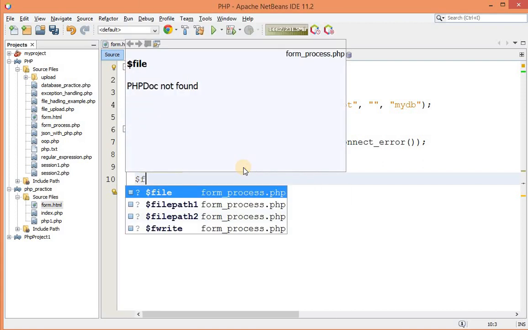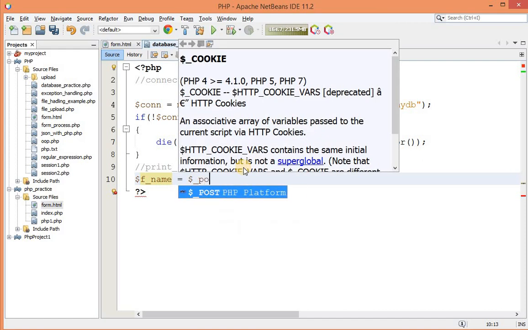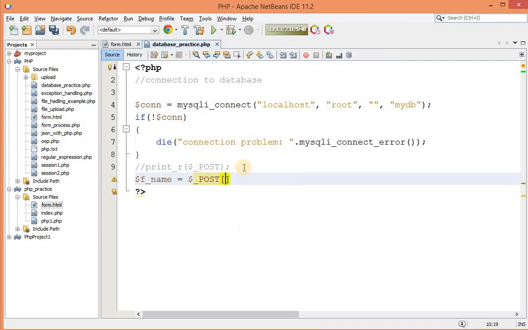For example, to store first name, I am declaring one variable $f_name, f underscore, that means first name. Now how can I get that particular value using $_POST? Inside this POST I have to pass the name of my particular input tag. So what is the name of this input, first name? That is first name, just like this.